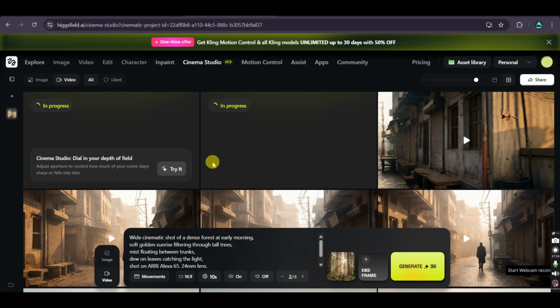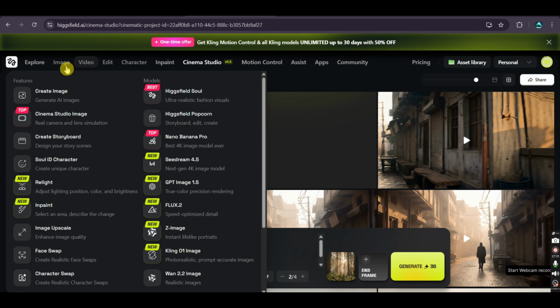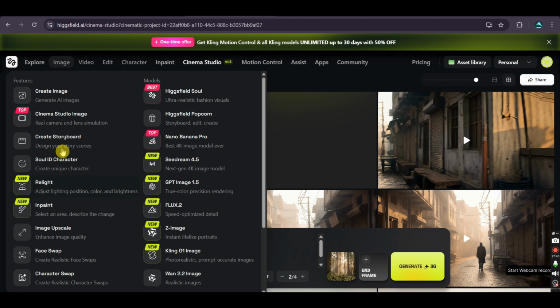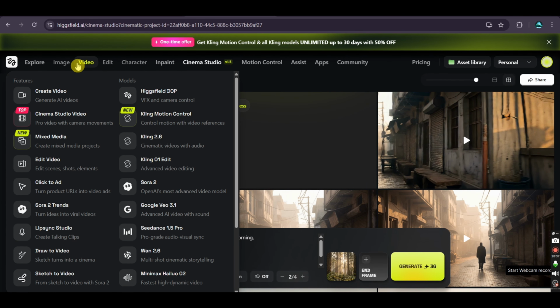And for this video, I am also using the image creator to create a thumbnail using Higgsfield AI. So you can see this all image section. In all image section, you can see all tools. And in video section, you can see so many tools. Game motion control for some new one. This was mixed media, create mixed media projects.